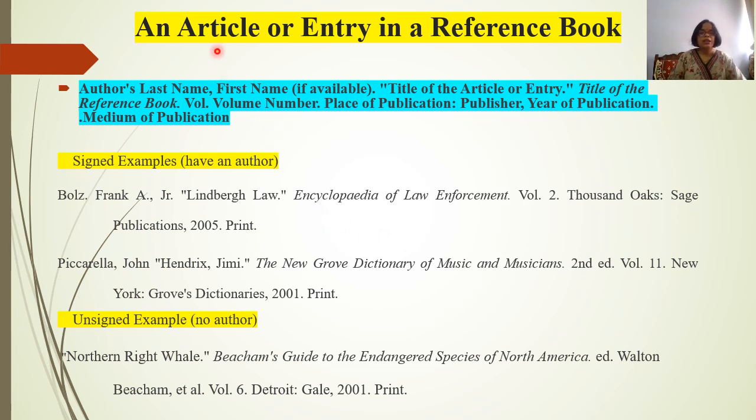Now, suppose an article or entry which is occurring in a reference book, if we are going to quote such a quotation, then again the basic format is going to be author's last name and first name if available. Sometimes if the name is not available, then we can write only the title also. And then title of the article or entry, it should be in inverted commas and no italic. Title of the reference book, it should be in italic. Then volume, VOL, then dot, we have to write.